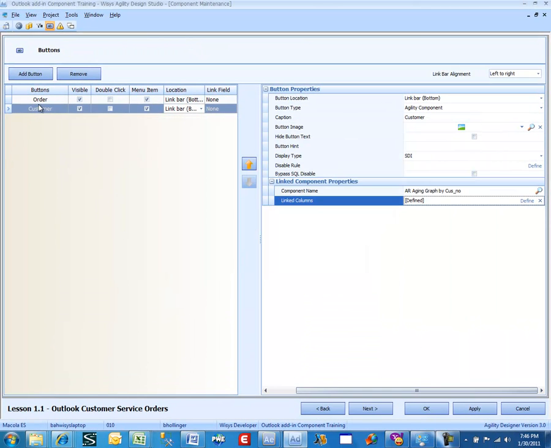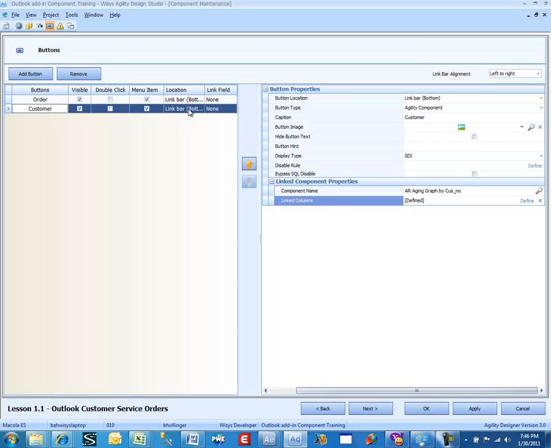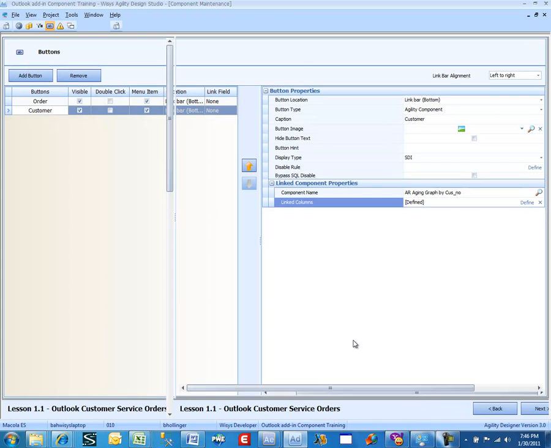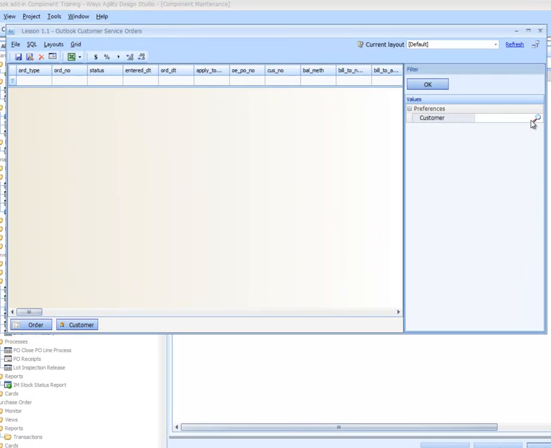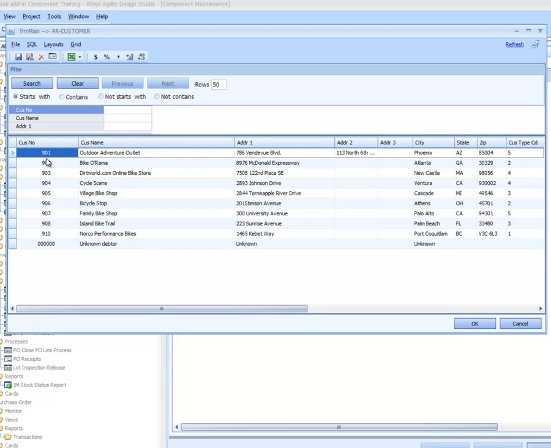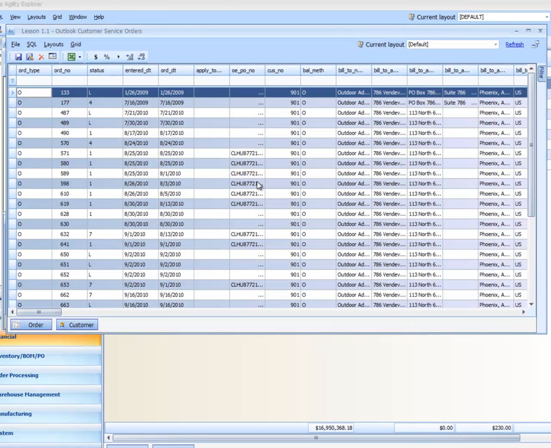So now we've got an order drill down, a customer drill down. It's going to be at the top button. They're going to have icons, something a little different than we've done before. Something interesting. So I'll run this. It's going to look for a customer. Later on that'll be a linked value. But I set it up this way so I can just look up a customer.